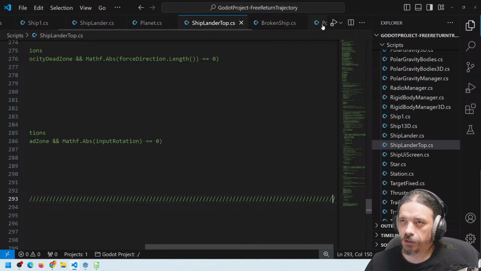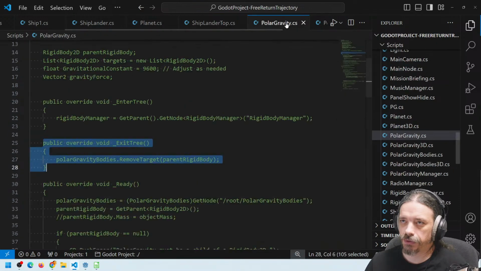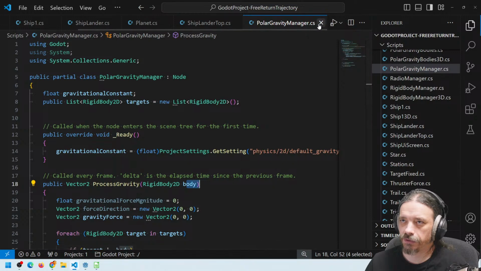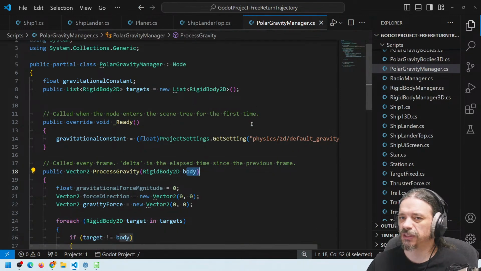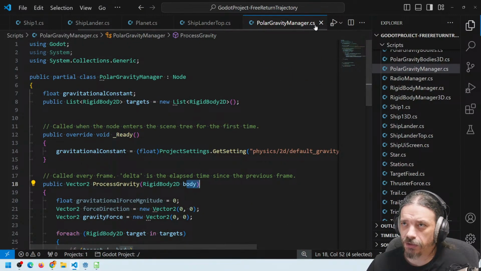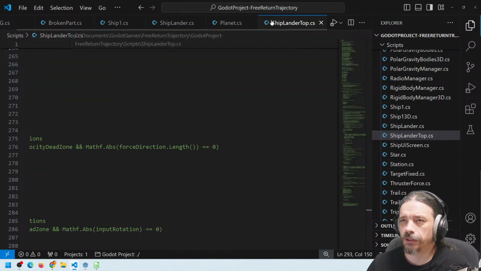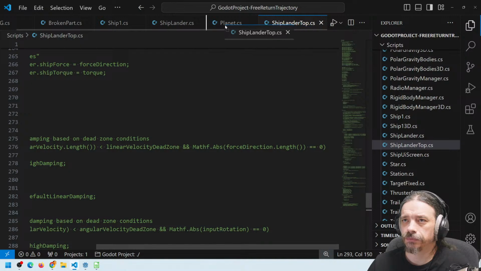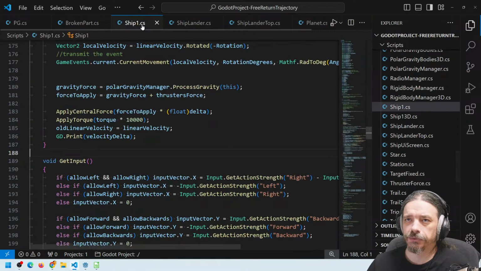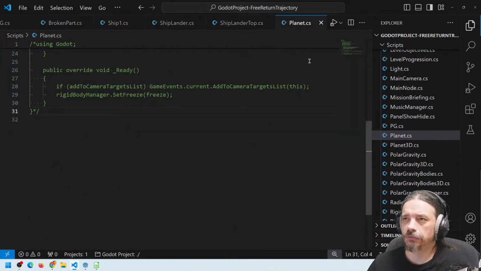Rigid body manager, we don't need this anymore. Broken ship, yeah, we don't need it. Polar gravity, we don't need it. Polar gravity manager, yes, we need it, probably. Or maybe not, this is actually done. We don't need to change anything here. Ship lander top, planet, ship lander. And these are the three scripts that need the implementation of this new system. The spaceship is behaving quite nice. I like the numbers.